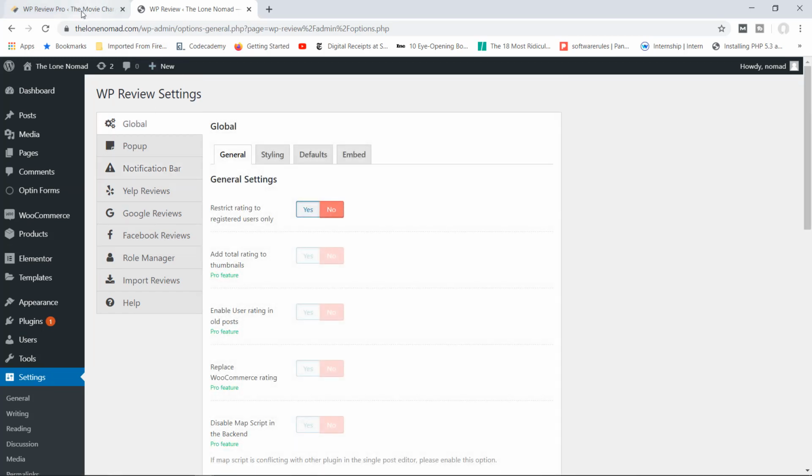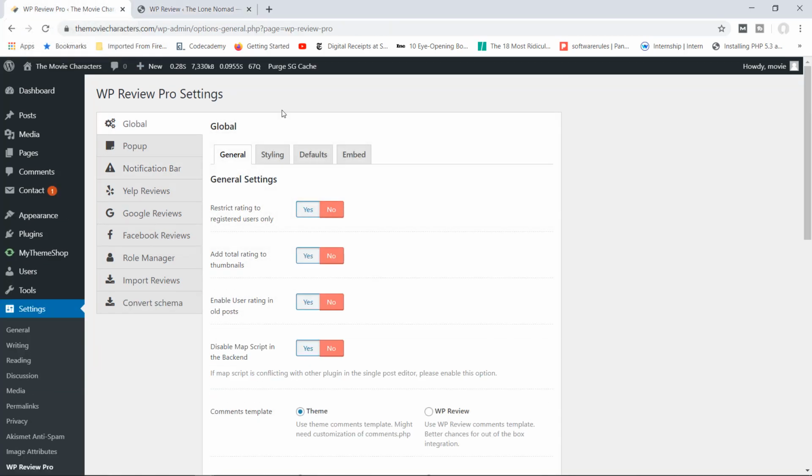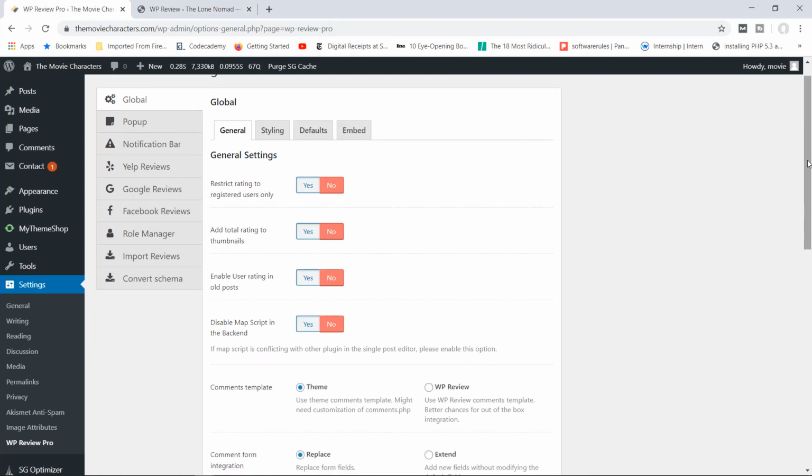All right, I'm going to switch back over to the Review Pro version. So in here where we have general settings, we do have quite a few of them, but I'm just going to walk you through the most important ones. The very first one in here says restrict rating to registered users only. This is very important, I feel, because it really depends.